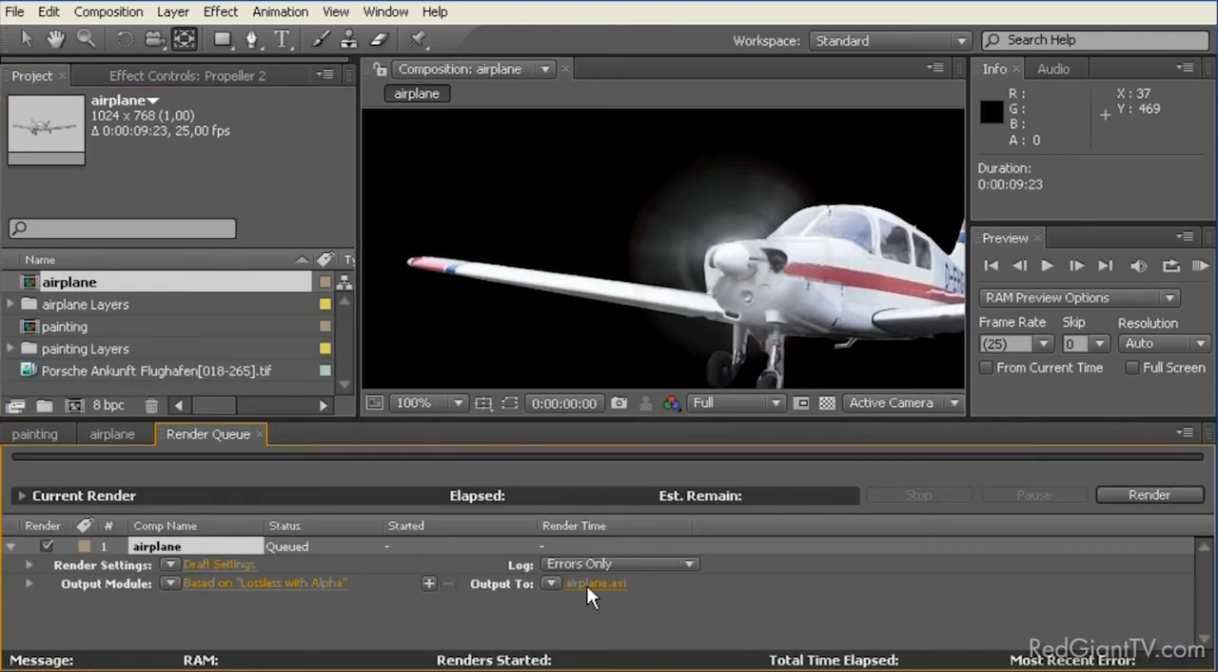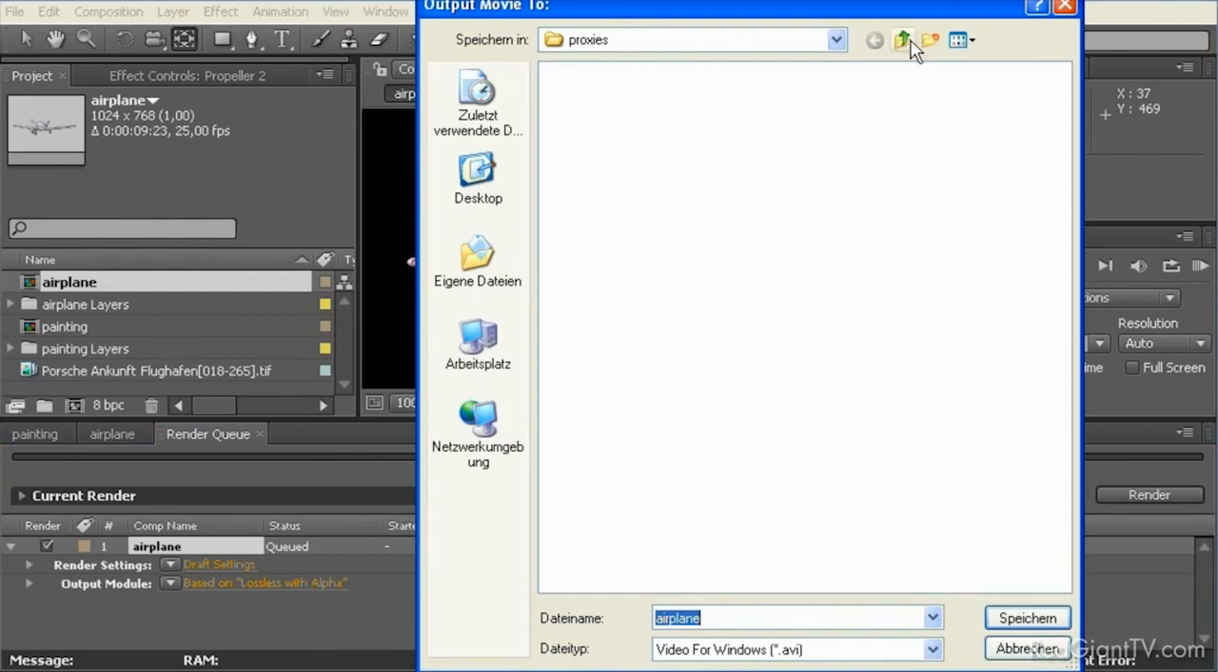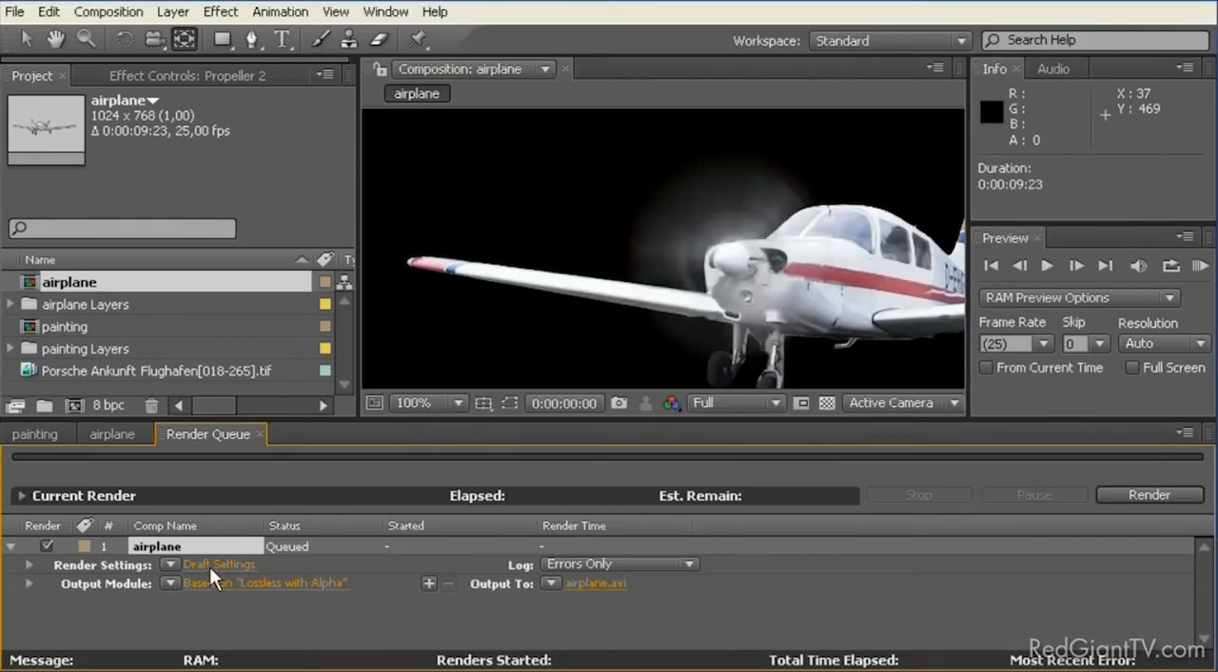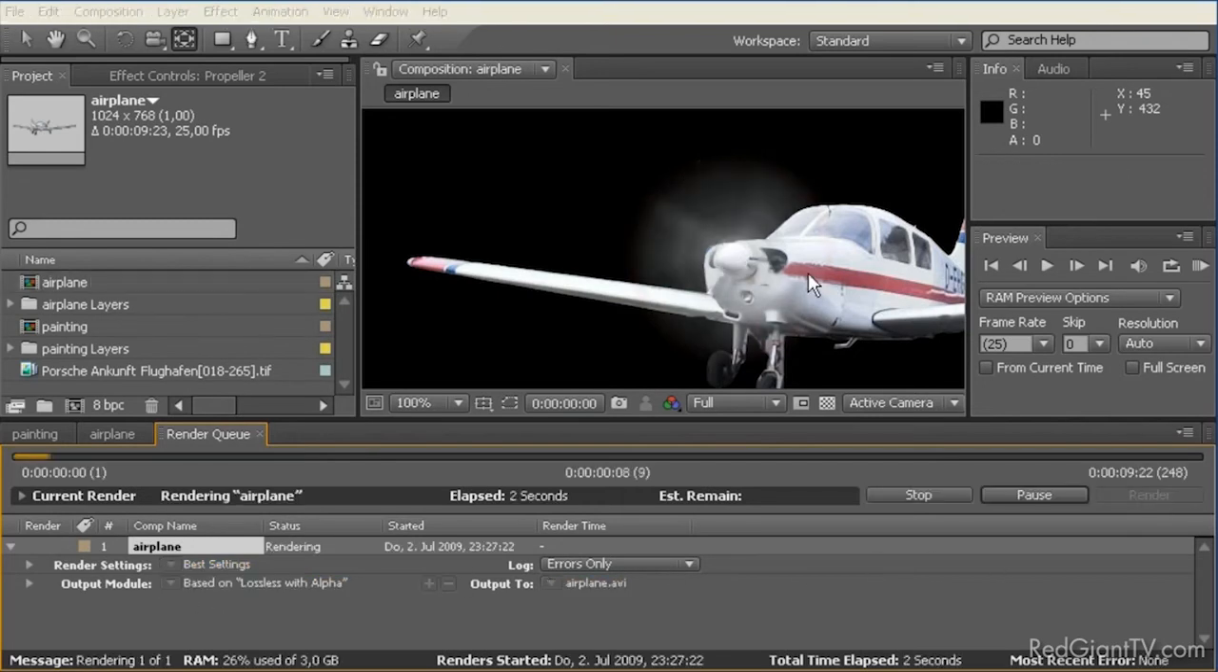Then here we can choose a file name and place it in an appropriate folder where the pre-rendered version of this airplane should be stored, and make sure that we choose best settings to see the original, and lossless with alpha. Then we hit render. This may take a while, so I just skip ahead in time.